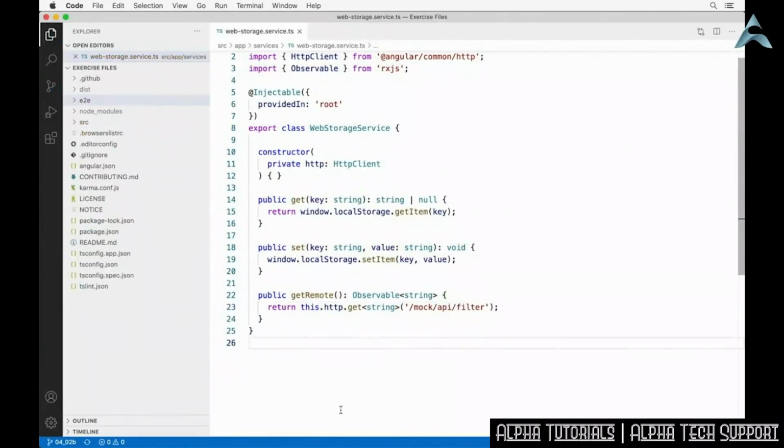In the last video, we added the getRemote method here in our web storage service. Next, we'll write a method called setRemote, which will use the HTTP instance to set the filter state in our database. We do this by making a new line and typing public setRemote, open close parentheses, open close curly brackets. This method will take one argument, the payload we want to send to the server. I'm going to call it payload. Very clever, I know.